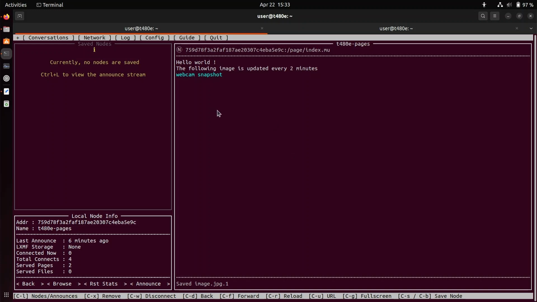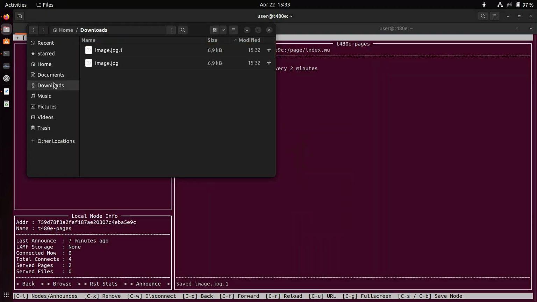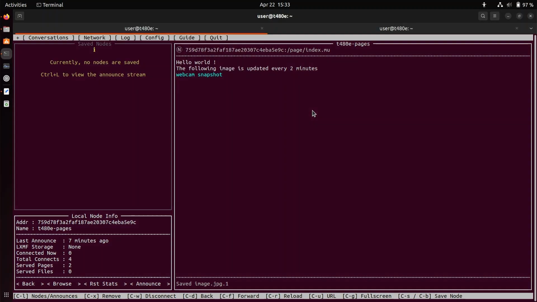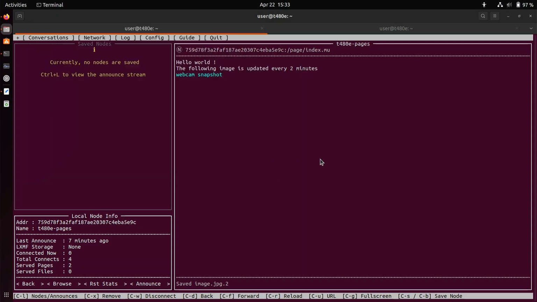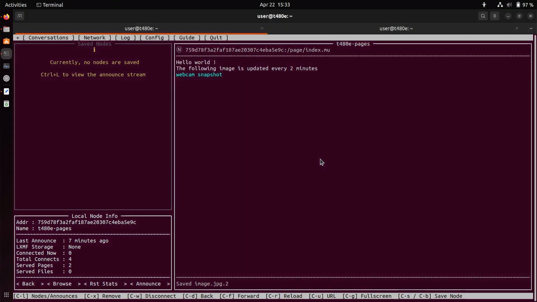And maybe I can go and take a look in the downloads folder and see if it has indeed downloaded it. So where would that be? Downloads, there it is. We downloaded image.jpg and then image.jpg.1, the second one. If I press this button again, you see there's a 2 appended here now. Let's go back to the file manager, and there it is with a 2 on the end. So this is downloading the images as we'd expect. So sorry about the confusion, but I think it's interesting to note that.